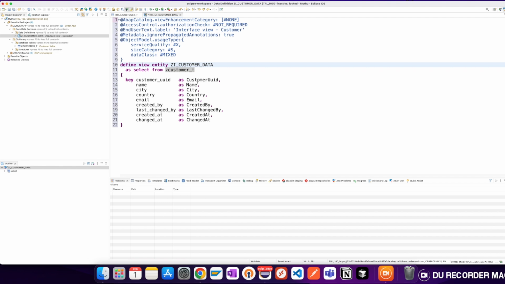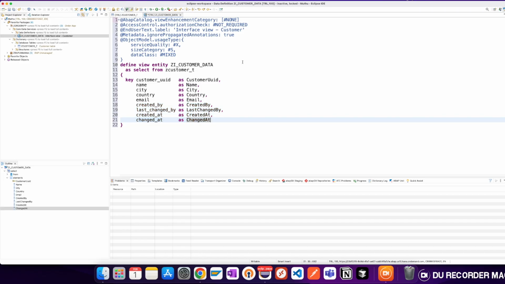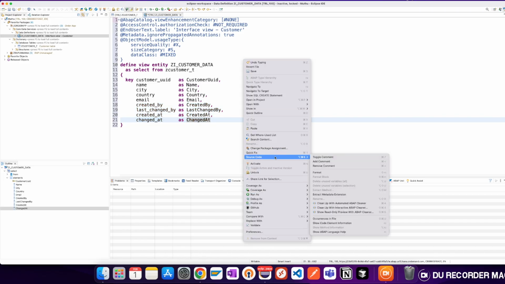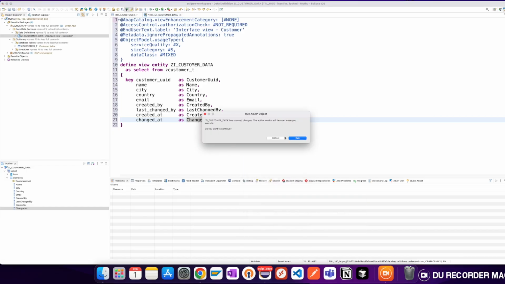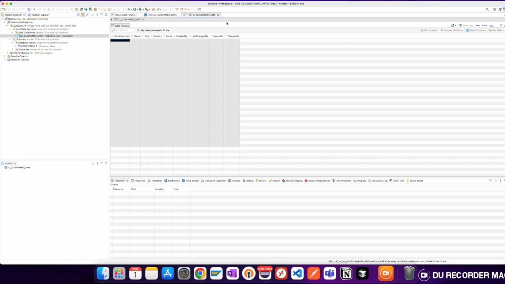So you will be able to see the key customer IDs and names, city, country, everything is there, and created by, created at, everything's here. Of course, if you just try to run this, it won't have any data, right? Okay, I will have to activate this first. Okay, right click and run as ABAP application. Yes, of course, it won't have any data.